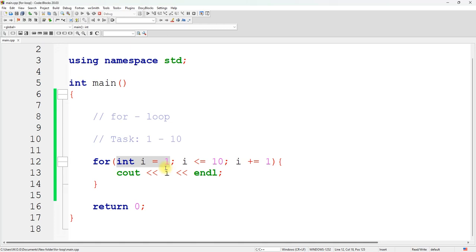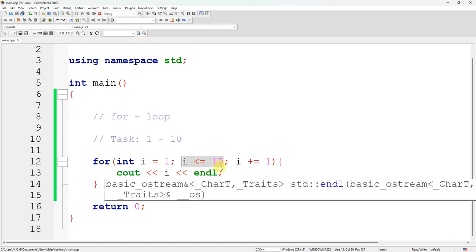Then right after this is done, it will go ahead and check the condition. So for the first time, wherever we see i, we know i is what? i is 1. So let's substitute i here and see if the condition will return true or false. So is 1 less than or equal to 10? That is true. 1 is less than or equal to 10.